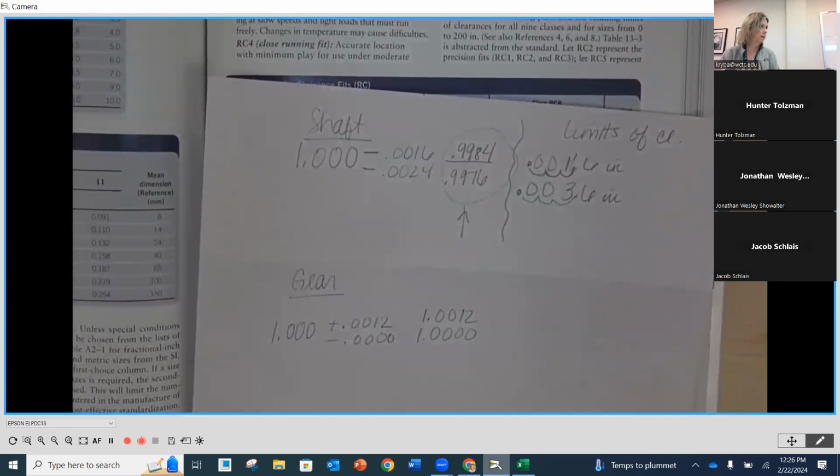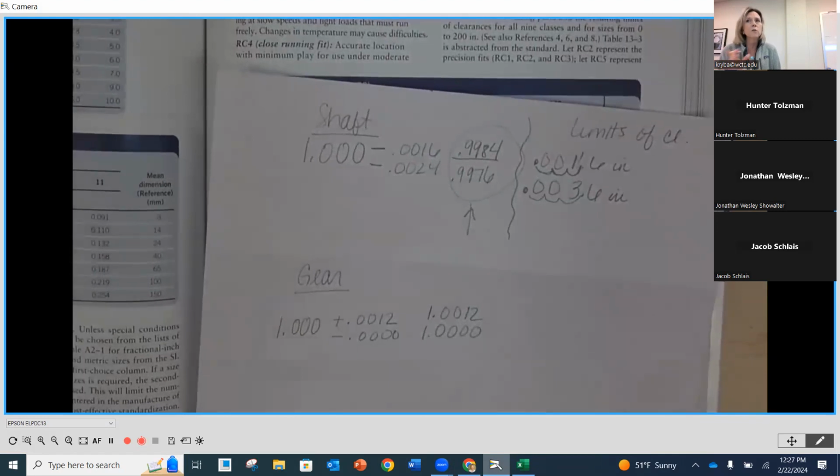Okay. So I just wanted to point that out, because it's kind of important to know that, especially when we're using tools that are going to be standard sizes. So that standard size is hitting the bore in this case.